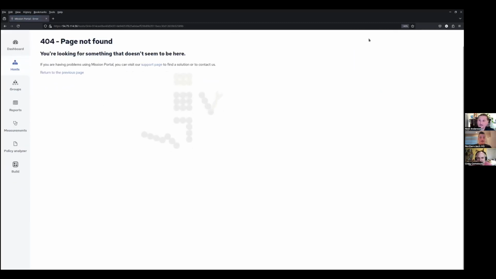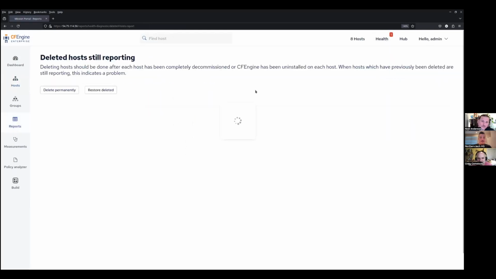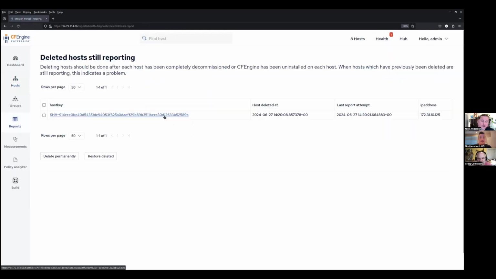But here in a few minutes, since I actually didn't delete that host, we should already see it phoning in. So it was deleted, but it's still reporting in. We've got some information about it. And then we've got some options here to restore this deleted host. So we let it start reporting again, or we can delete it permanently, which will remove the record. And then depending on your trust configuration, it might allow it to come back in later.